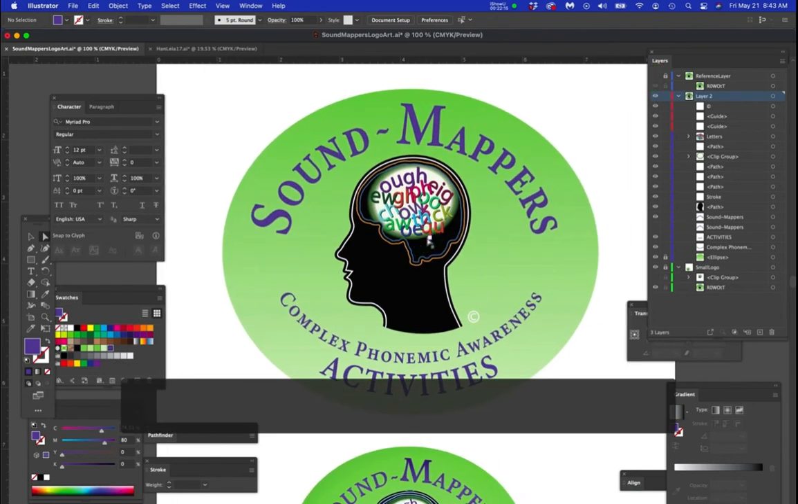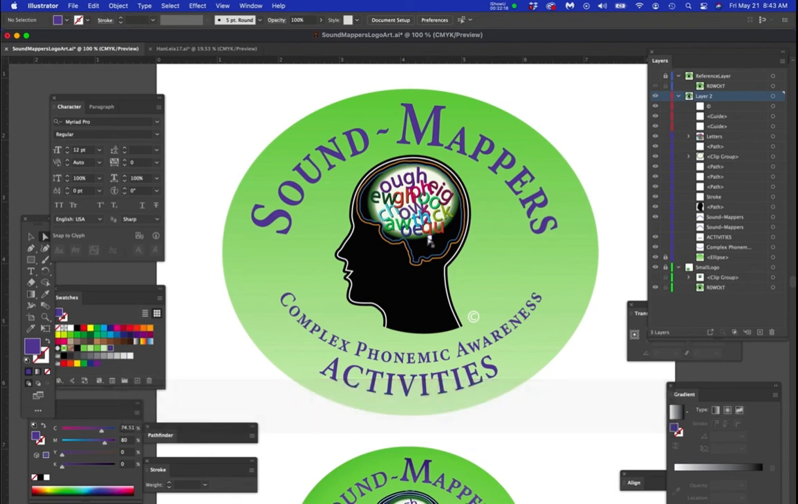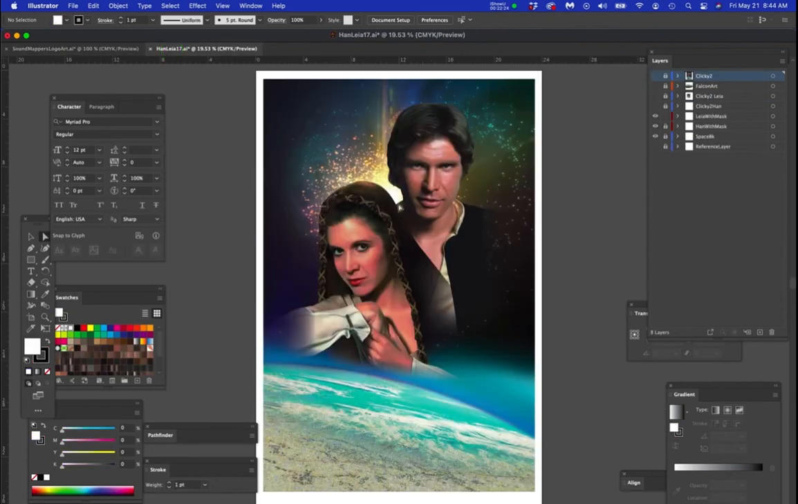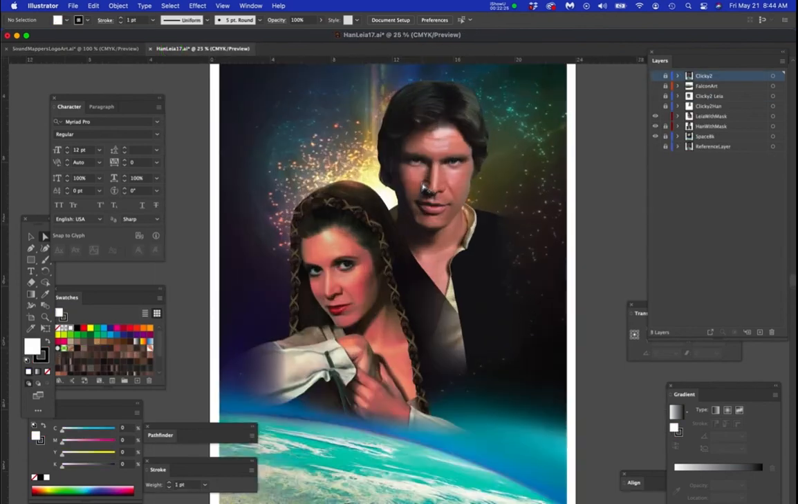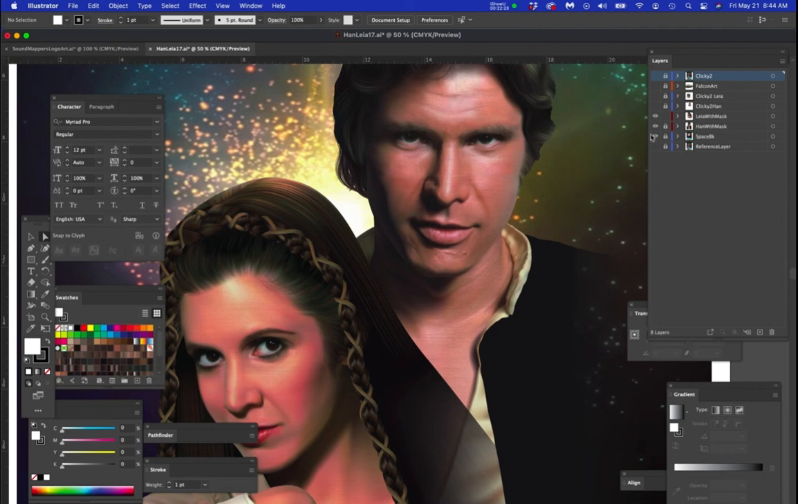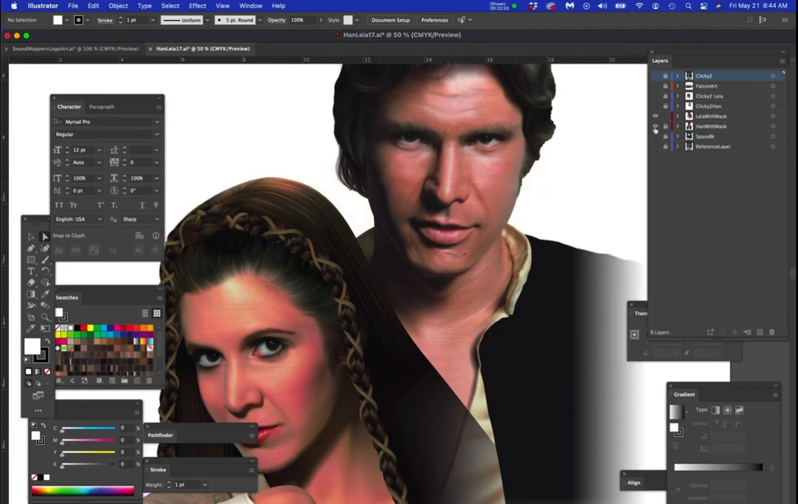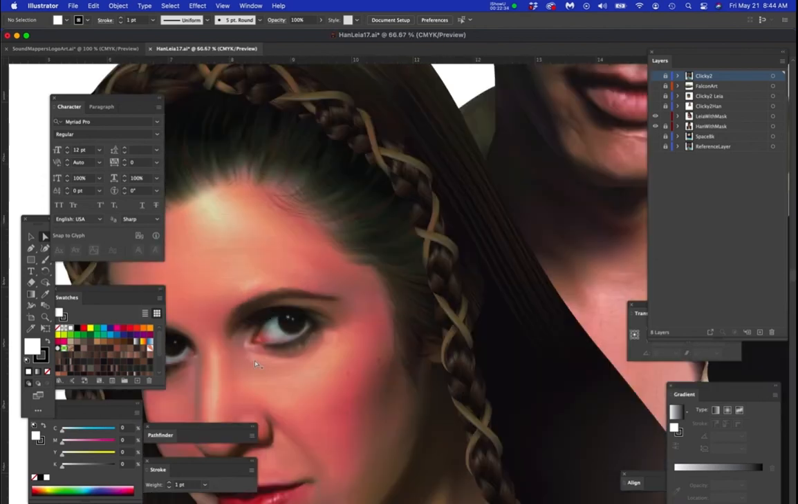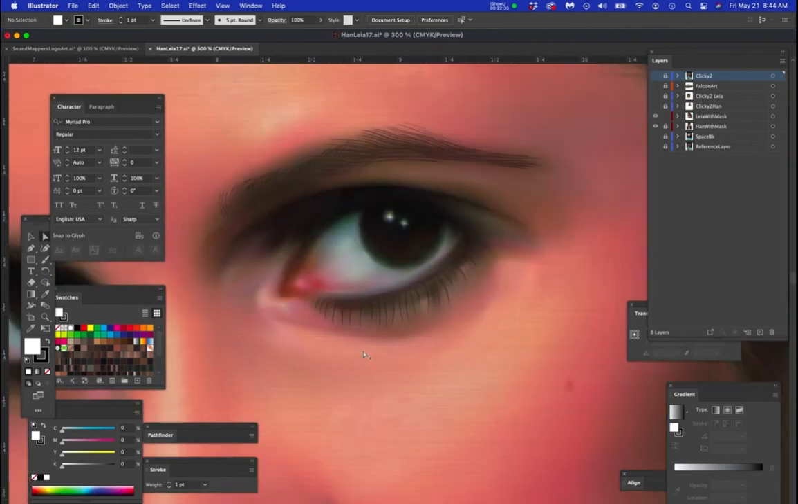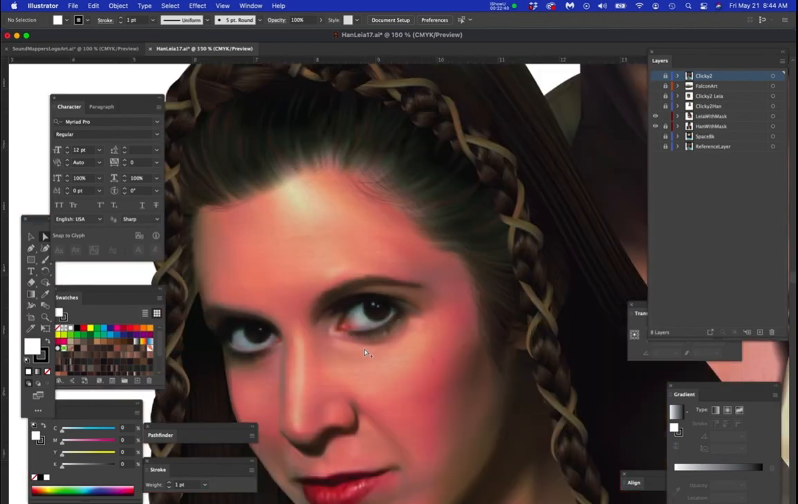Okay, and I will go through this semester and I will show you just how much money you can make on Adobe Illustrator. Now this is a very in-depth gradient mesh Adobe Illustrator job. So I'm going to turn off the space background at the moment. Let it turn off. I'm going to turn off Leia, but before I do that, I want you to see how clean Illustrator can be.